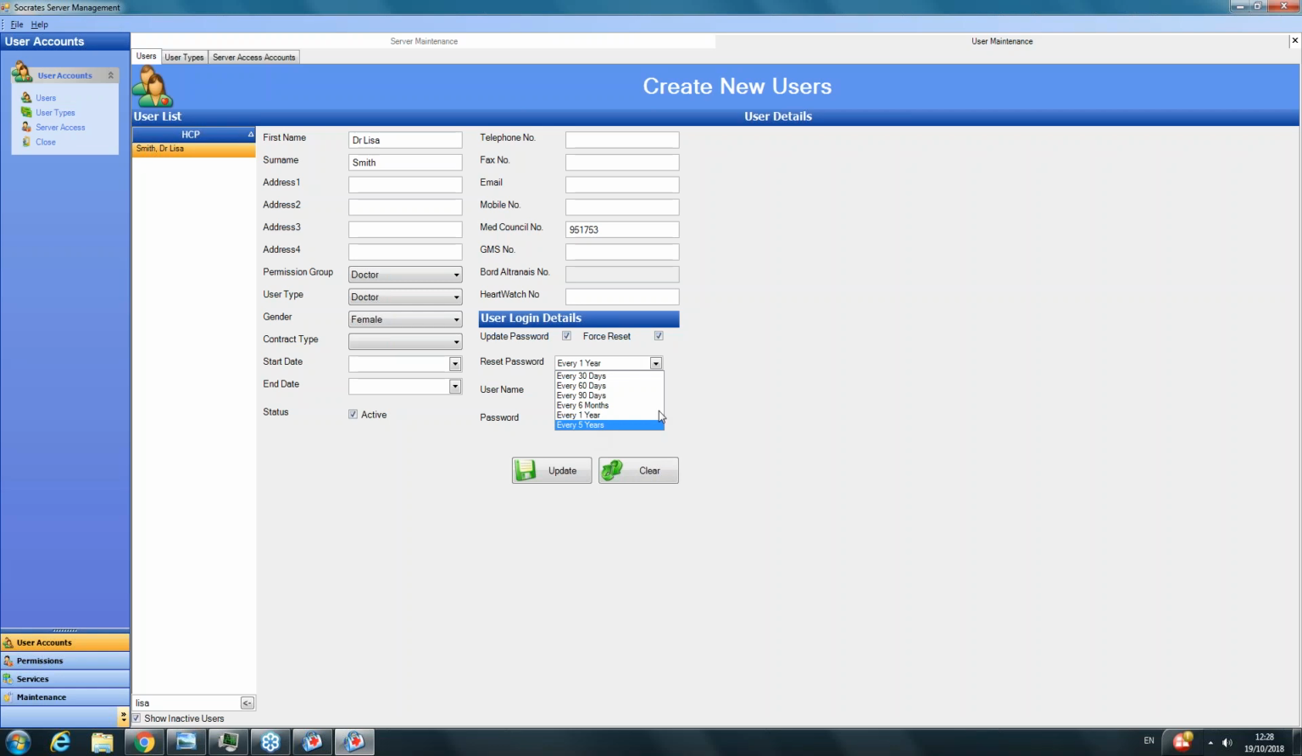And sorry, just one more came in there from Carmel. Just saying if she deletes inactive users, would it delete anything that they had inputted into a chart? No, it doesn't remove it.